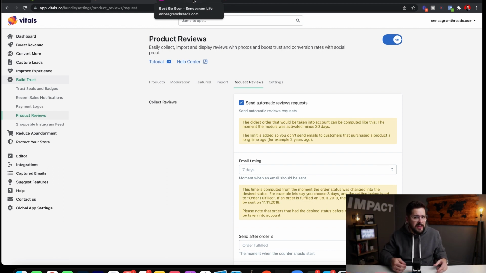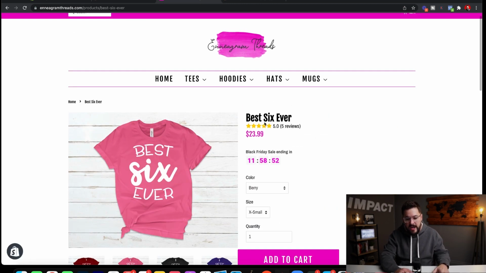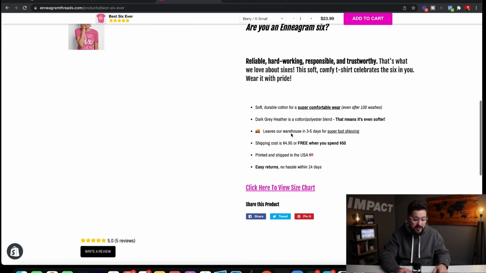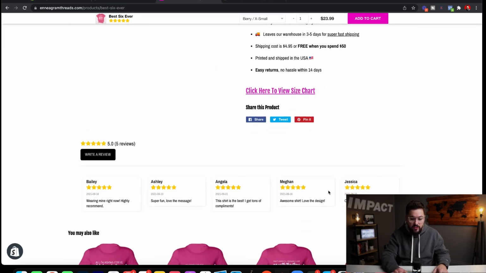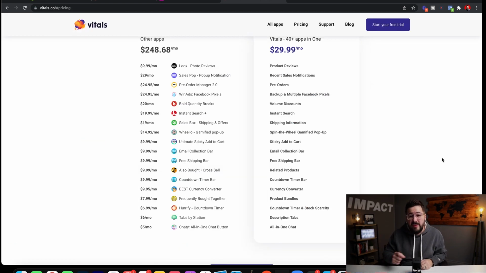And again, this is one of those things that you would sometimes pay $20 or $30 a month for just to have a really good review app. So the fact that it's built into Vitals is really, really cool. And you see right here that we've got it enabled. It's right under the title. This shows 5 reviews. And if we scroll down, we see the reviews right here. So I love the reviews app. I think it's great.